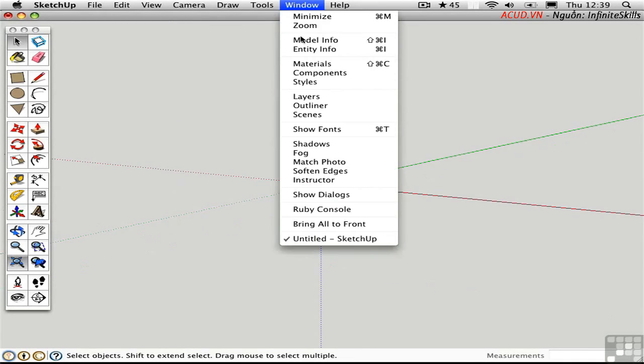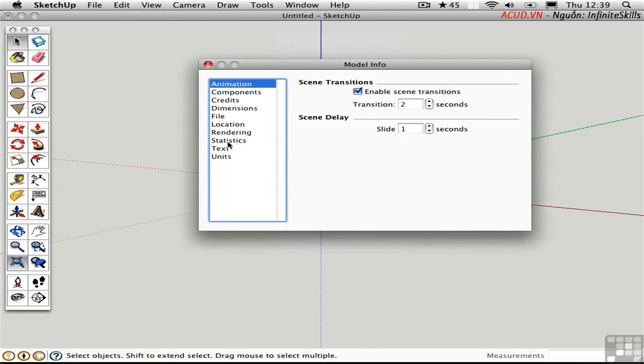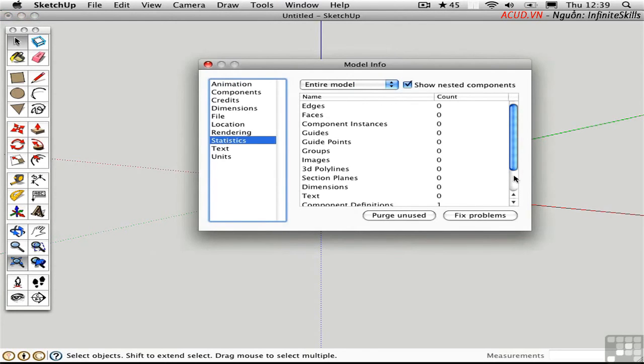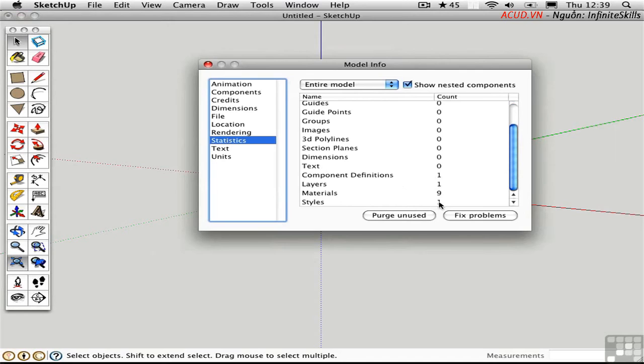open up Model Info, go to Statistics, and you'll see that there's one component definition and 9 materials in this template. We don't want to leave those in the template because every time we start a new model, we're going to be bringing those along. Click Purge Unused and you'll get rid of those. Those belonged to Sang.